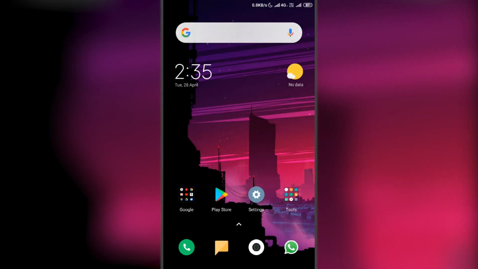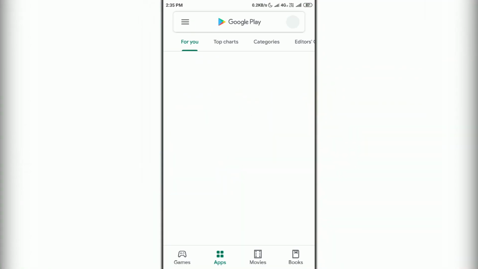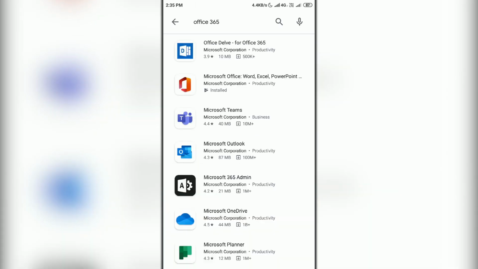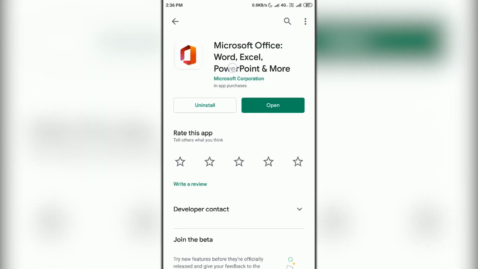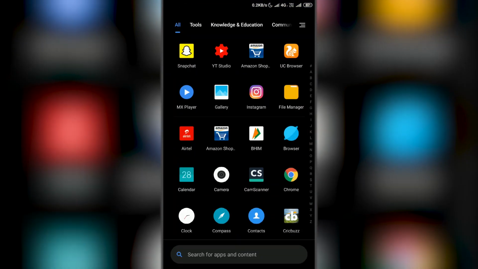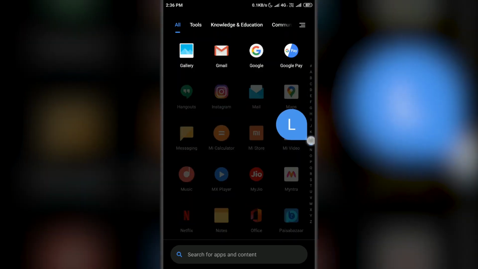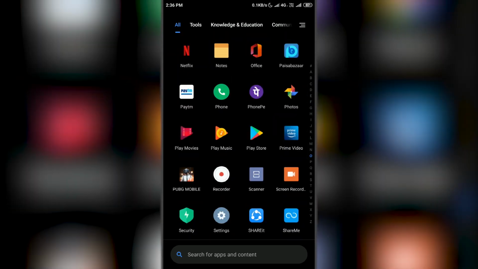First, download Office 365 application from Google Play Store. This app is only compatible with Android 6 and above. Direct link to install is available in the video description. After the app is successfully installed, open it and set it up.